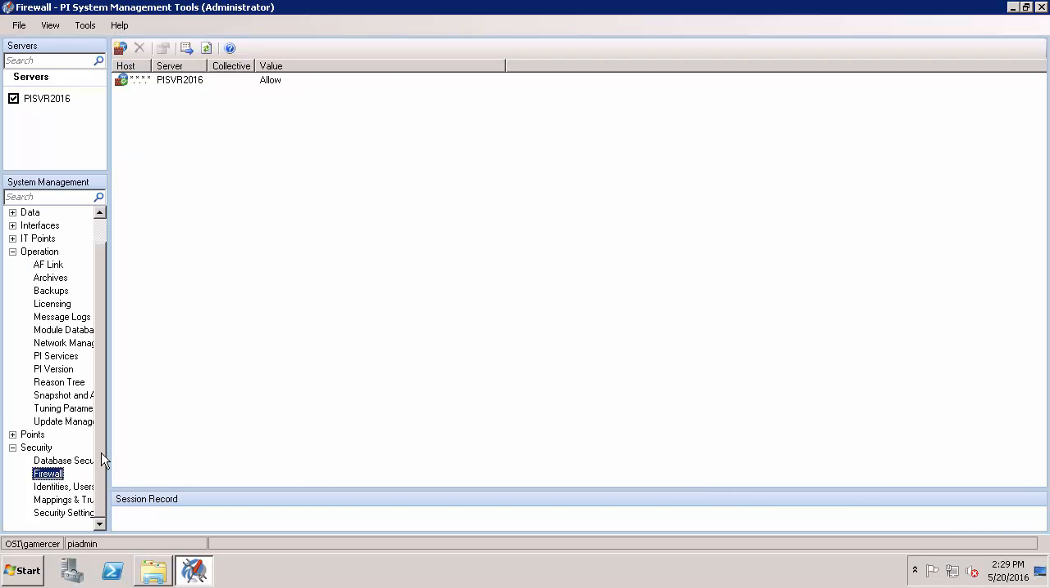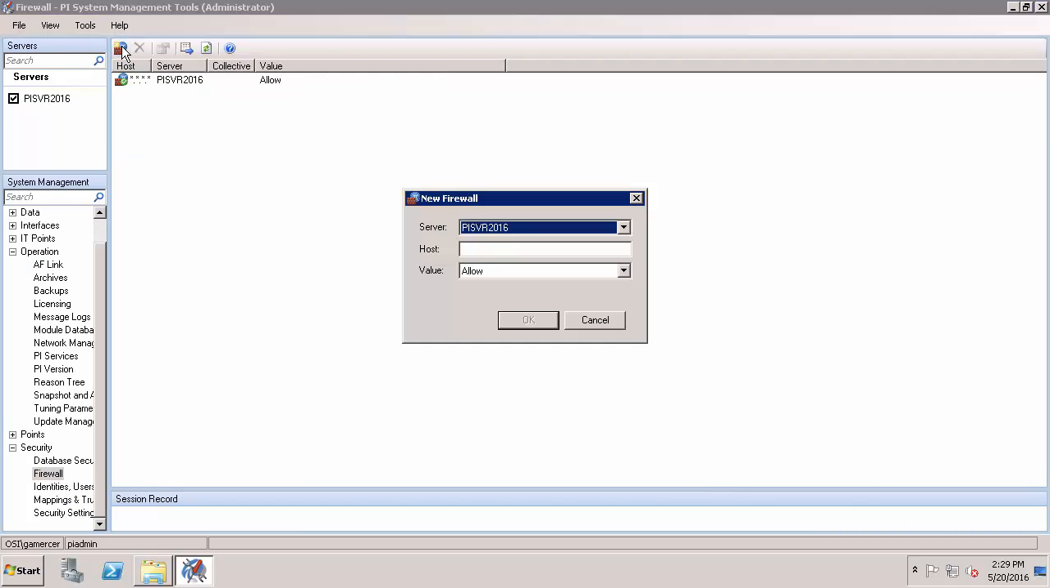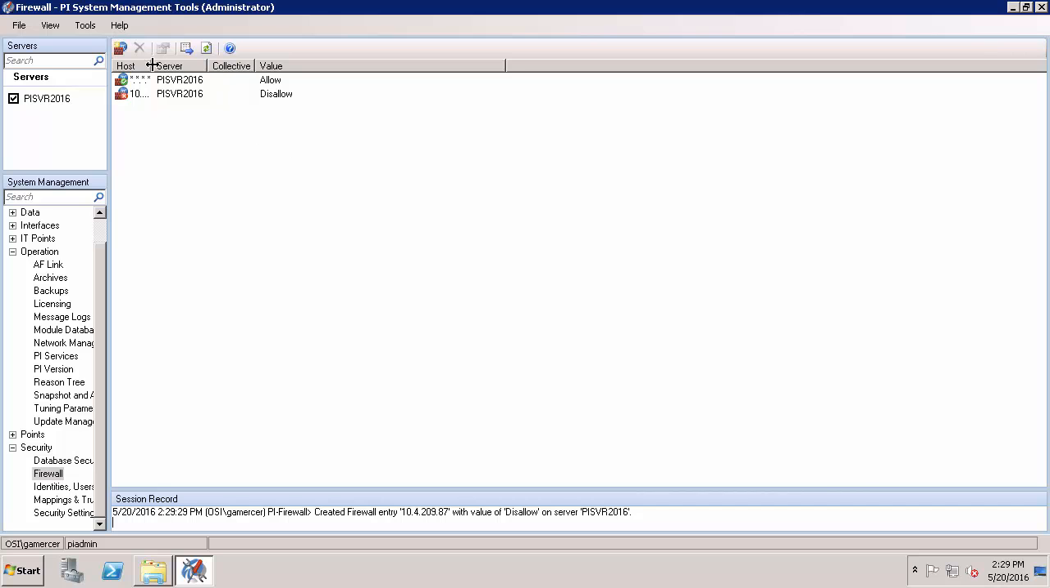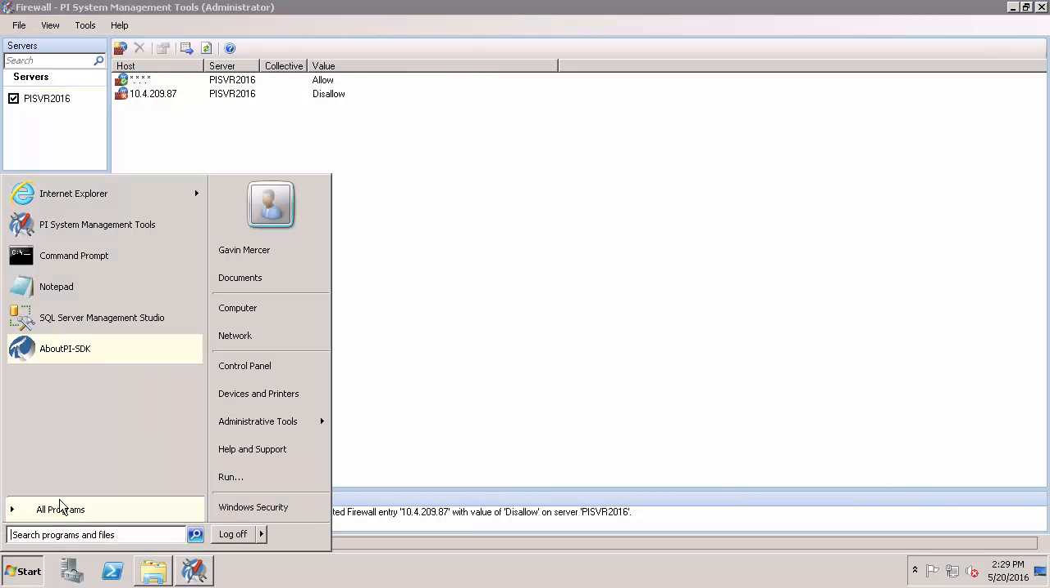So here in the security firewall settings, I'll create a new firewall with a disallow value, and I'll specify my interface host. So I only have one interface node, so one rule is enough for me. But you may require as many rules as you have interfaces, so make sure you deny each of your interfaces connection to the PI data archive. This rule could take up to 15 minutes to take effect, so I'm just going to go ahead and turn off the PI server right now instead.